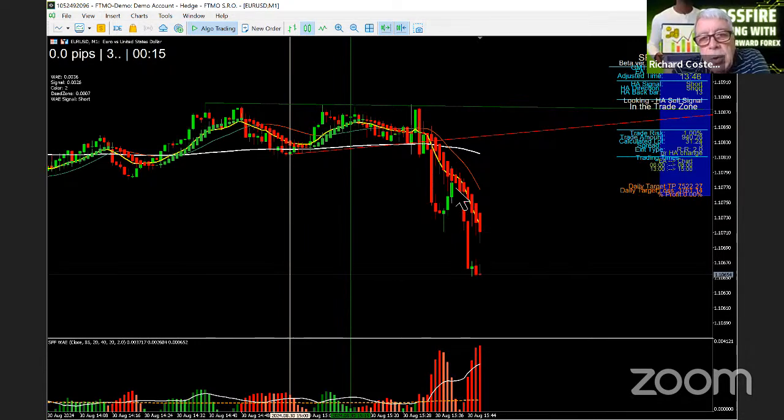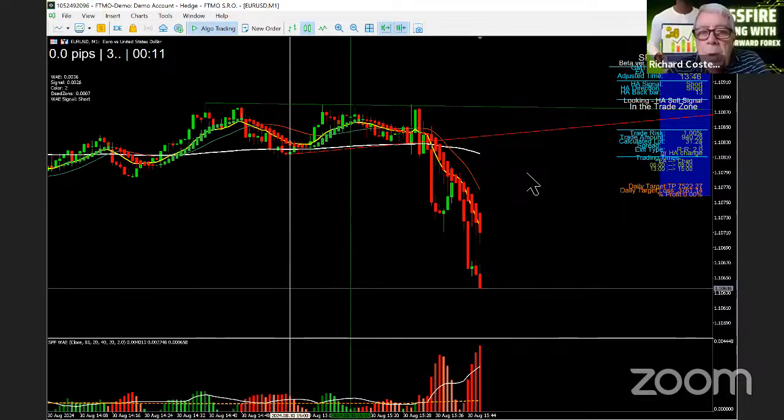Well, it should be. You should be in a sell. I should be in a sell, but I'm not, and I don't know why. Let's just work this through. I'm below the red trend line.